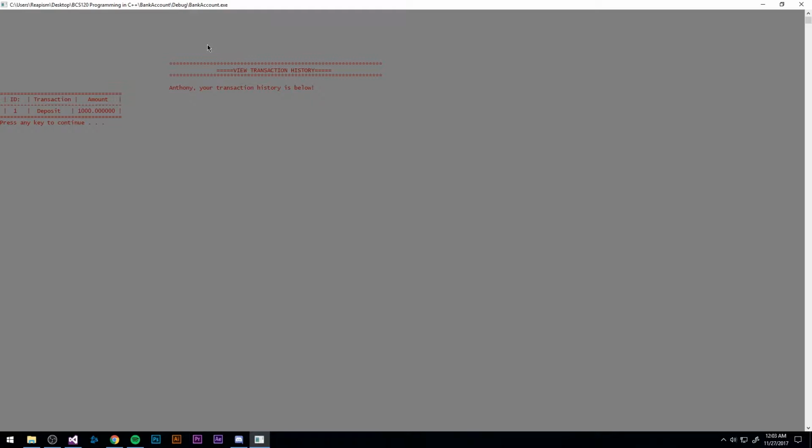That's important to note because the program is going to lay out each of these transactions in each line on a text file. And so the first line of the text file is a deposit, and it's an amount of 1,000. So that's our transactional history.